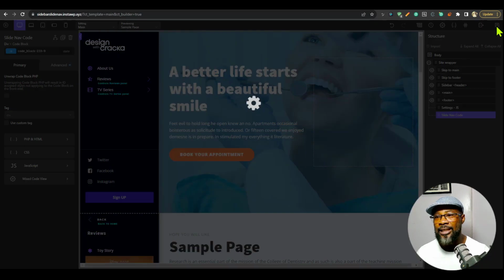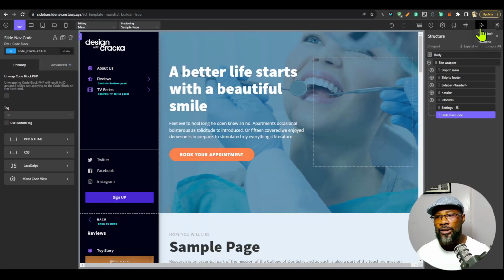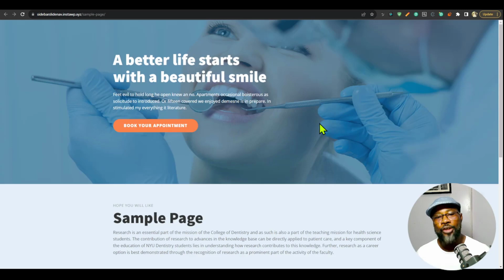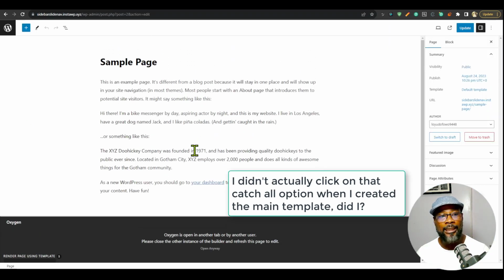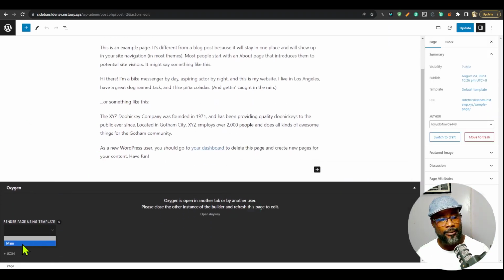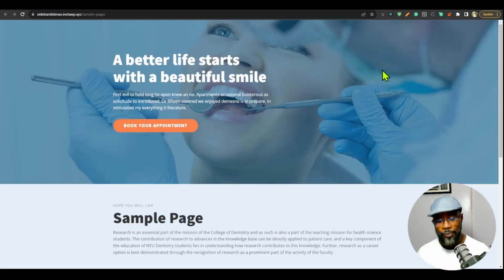So if I save this and then I'm going to preview on the front end, you're going to see that of course nothing happens. We can't see it. Why? Because this sample page has not been set to inherit any template. So I'm going to go back to that sample page and then I'm going to set it to use the main template. I'm going to update that and then I'm going to go to the front end.